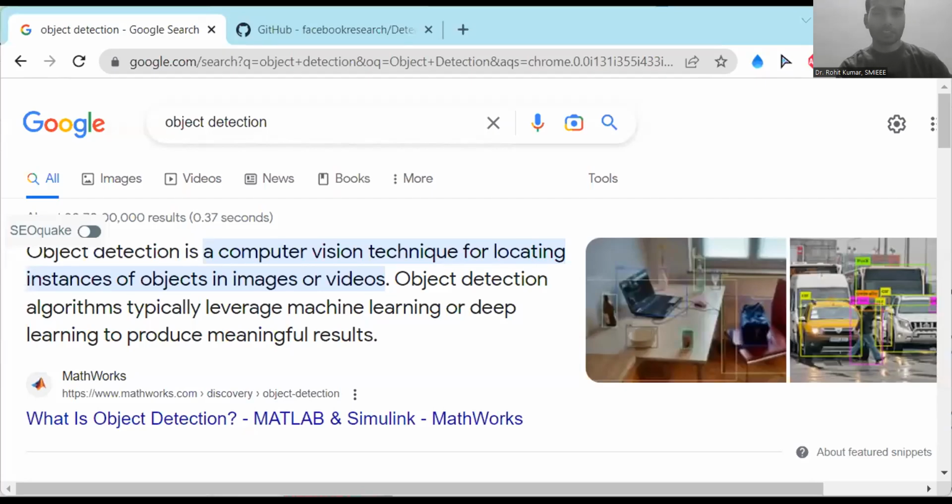In everyday life, you must have heard of one term, that is object detection. It consists of two subterms. One is object, second is detection. The meaning is quite clear: whenever you are going for detection of a particular object in a particular context, it might be a video, it might be an image or something like that, then it's object detection.